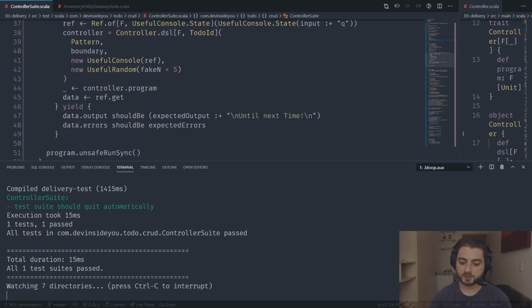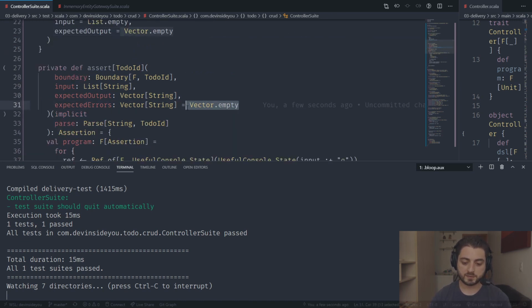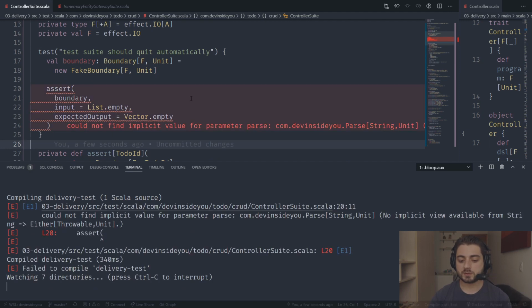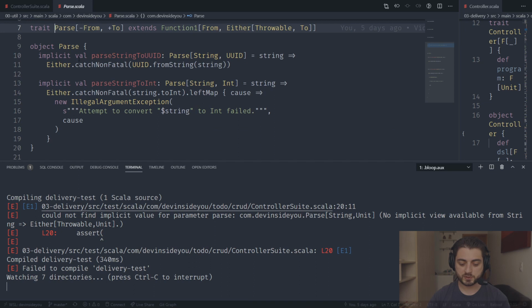Because the expected output will always have "until next time", and we don't expect any errors, this is why we have this default parameter. Okay, so this is almost everything that we need. The only thing that we need is the implicit view from string to unit. If you remember, inside of this parse thing, we have a companion object which knows how to parse a string to UID, and also how to parse a string into an int.